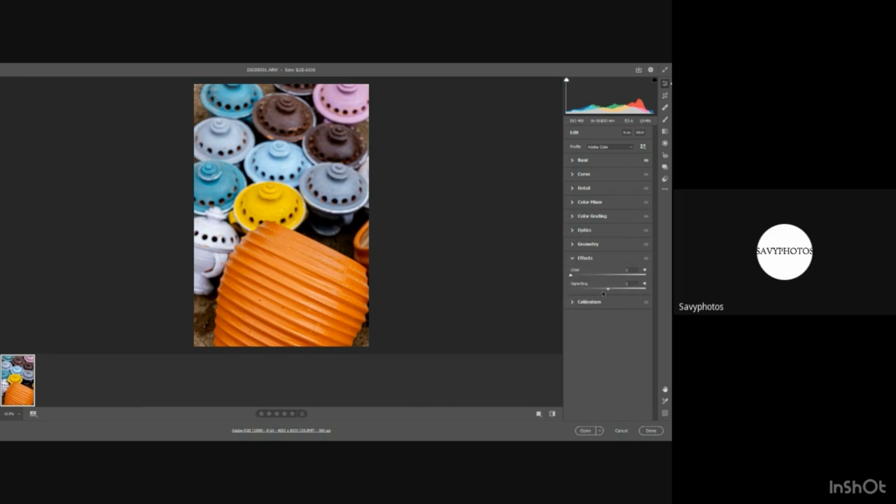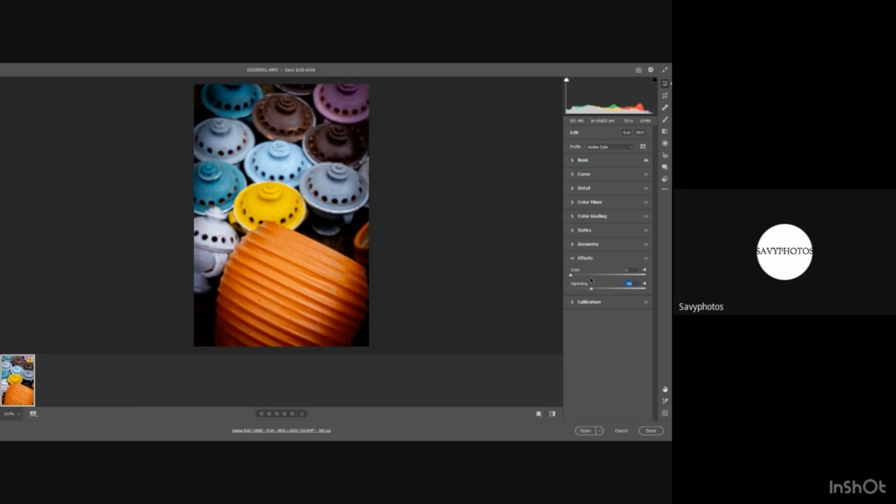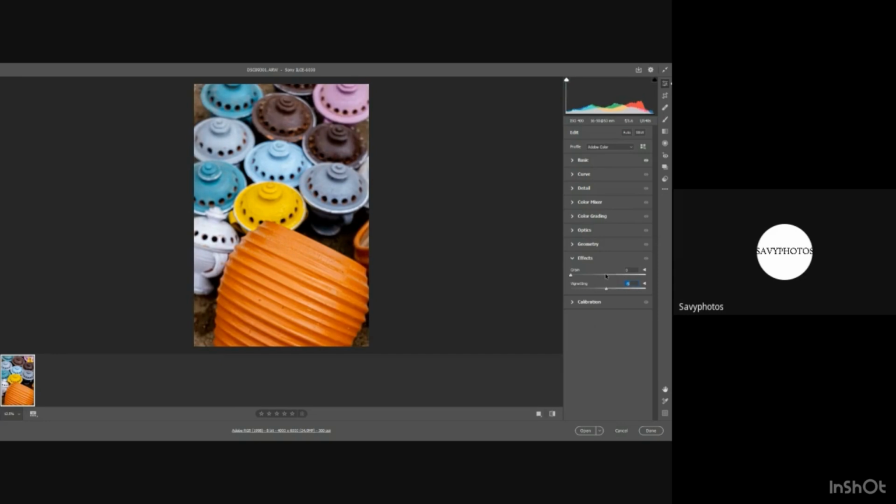So the effect, like vignette. What vignette does is that it just adds a darker shade to the edges of the image. If you pull it back, you will notice that. So this is basically what it does. You see that? That's what vignette does. Are we good?